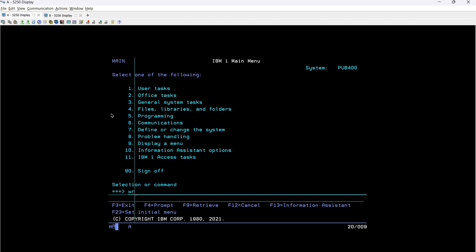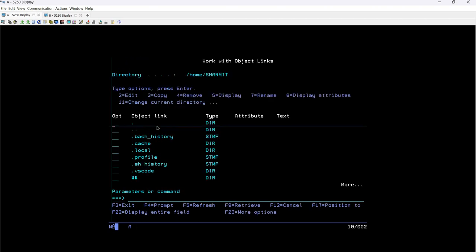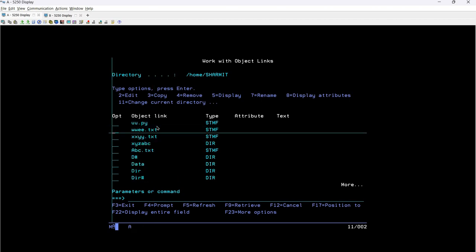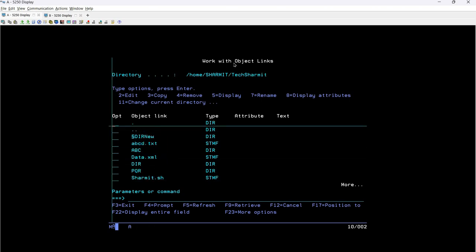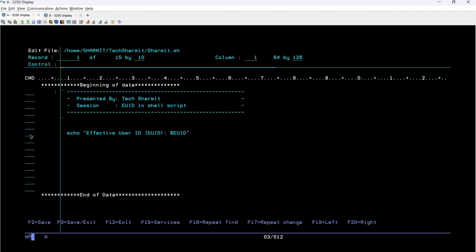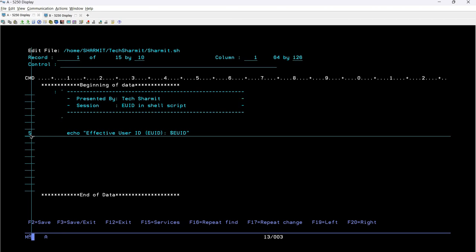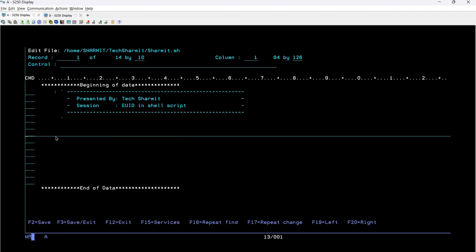So for that I'll simply write WRKLNK, which will open the Work with Object Links screen. If I do page down, you will see there is one directory that I'm going to use, taking option 5 here. Work with object link, /home/Sharmit/text Sharmit is the location. Then we have the sharmit.sh file. If I take option 2 here, it will open this screen. Let me remove this and I'll show it to you from scratch, although this is just a simple line. But just for those who want to see everything from scratch, let me show you.